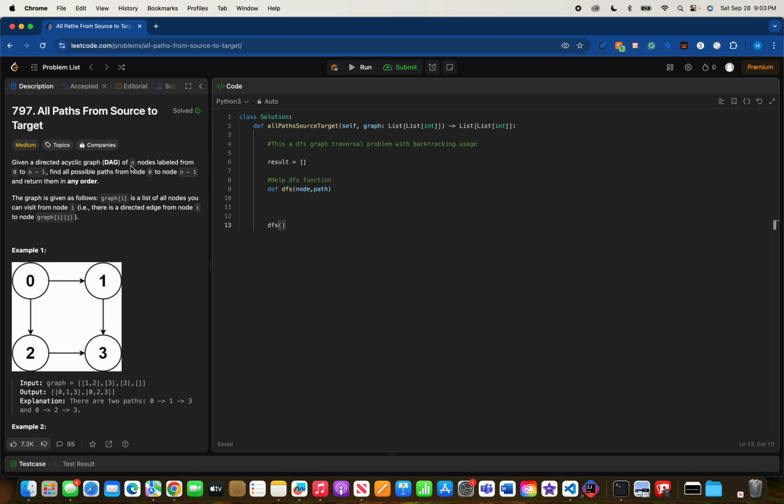And our path will be 0 also. Let's put 0 in it. So we're starting from 0. So the node is 0 and the path has 0 already in it. So let's put 0 inside the path.